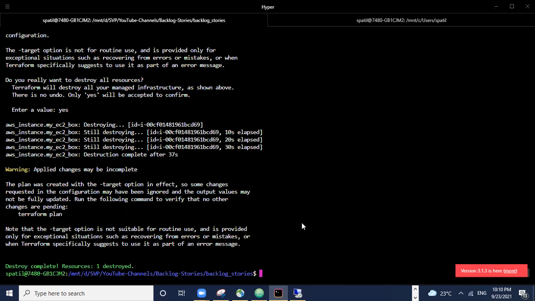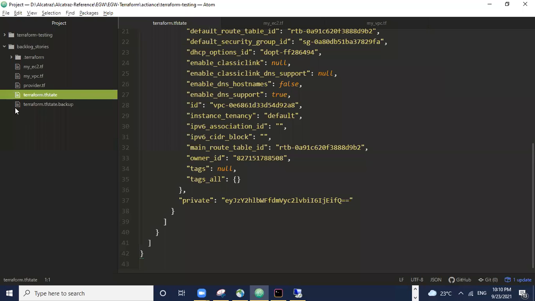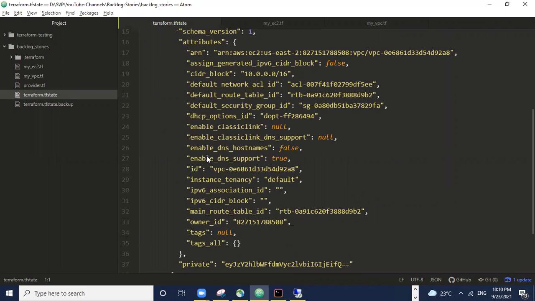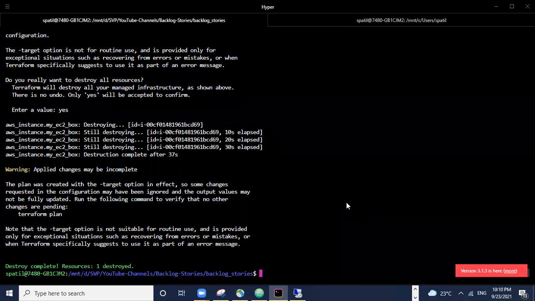So if you see here, destroy complete and resource 1 destroyed. Okay. Let me go back and see the Terraform state file. So only VPC is left. The EC2 instance is deleted, destroyed.